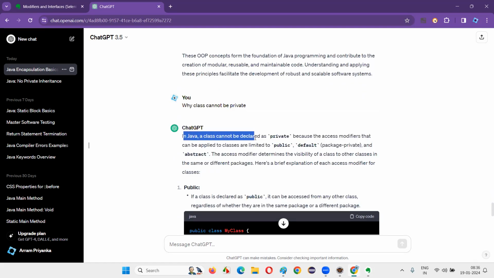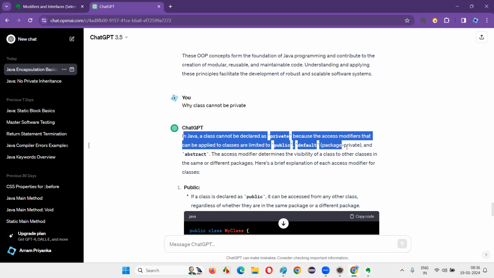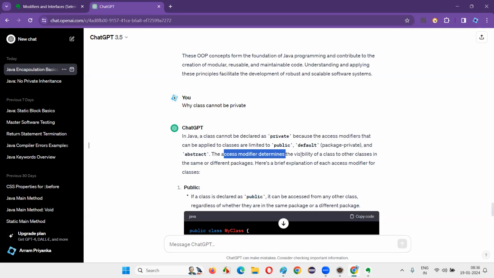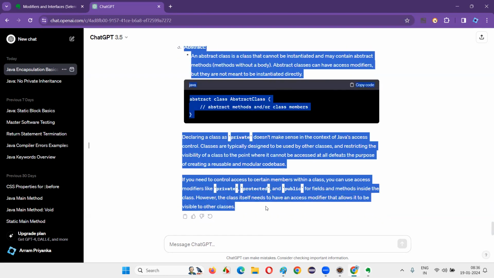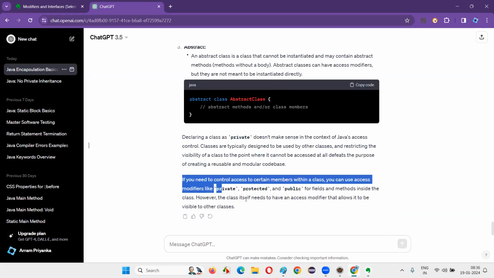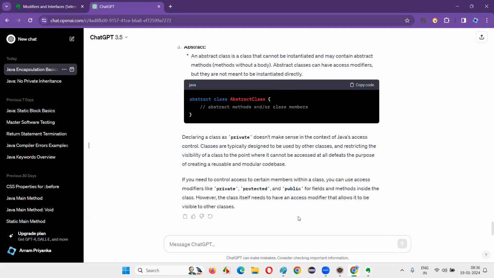A class cannot be declared as private because the access modifiers that can be applied to a class are limited to public, default and abstract. The access modifier determines the visibility of a class to other classes in the same or different package. Okay, so this is a better answer. This one looks like a better answer for you.